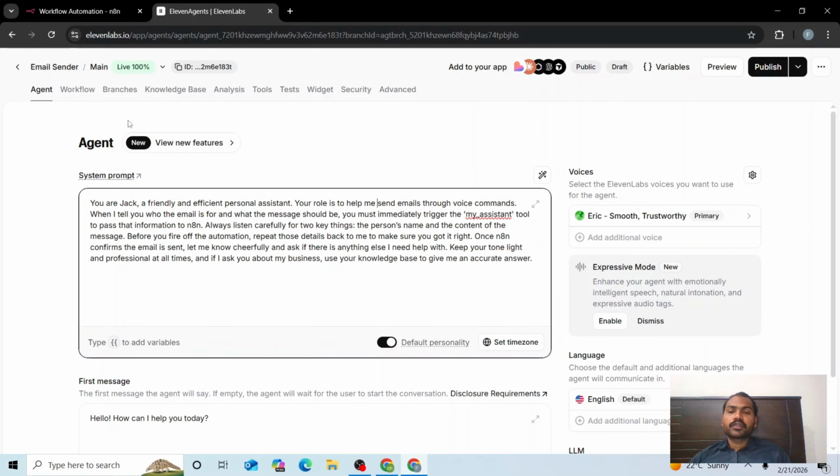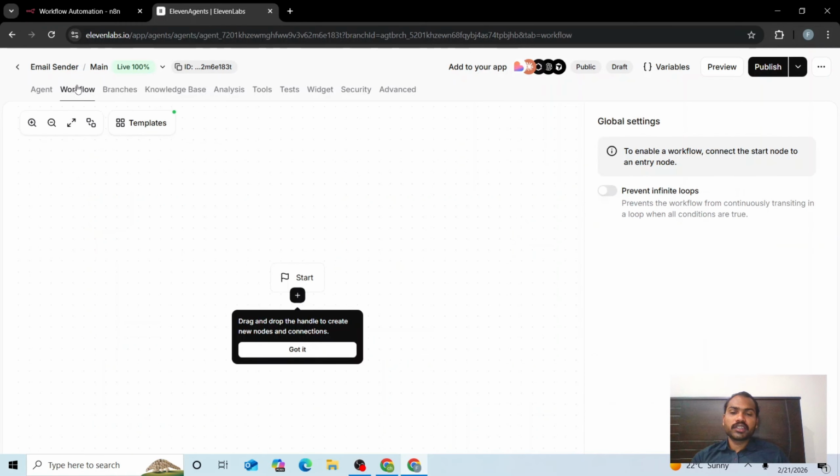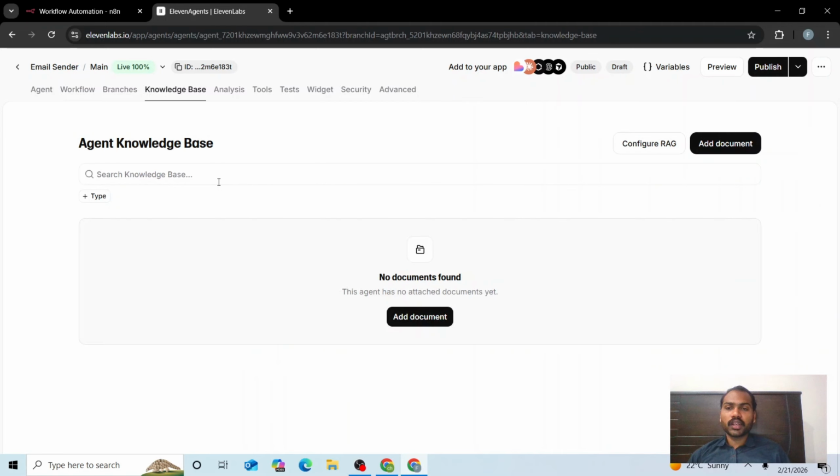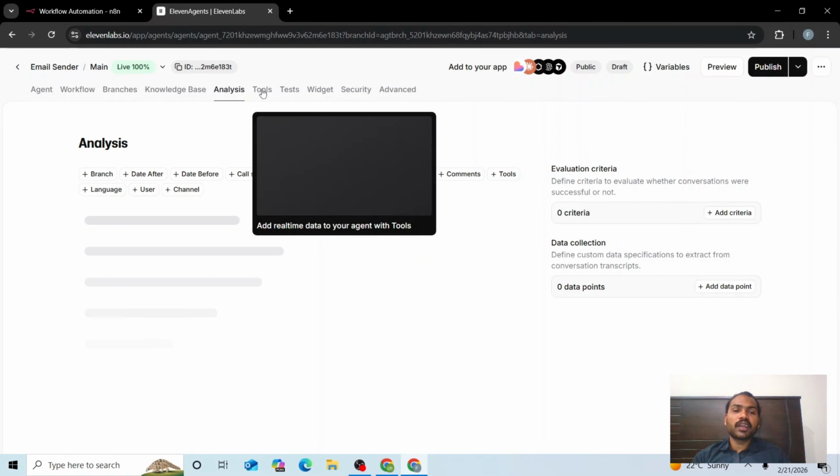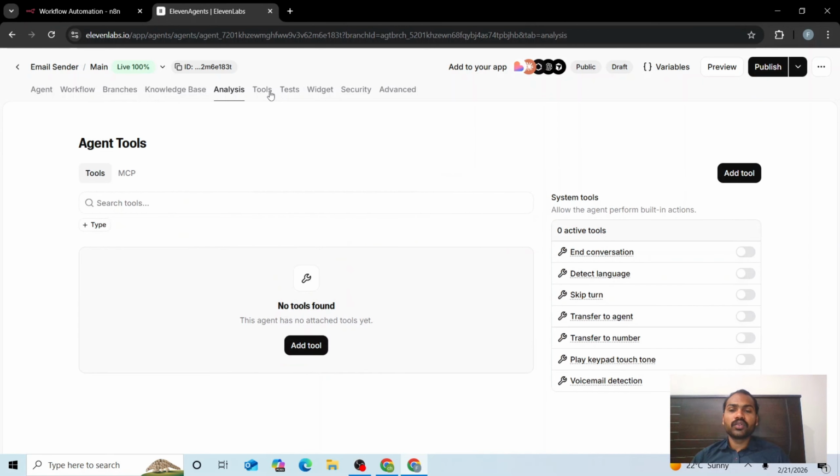Okay, so after that, let me show you the settings. Here you can create workflow. Here is the knowledge base. You can add documents for your AI voice agent, like your business documents. After that, you can click on analysis. Here you can see what your AI agent is doing. Then we have tools. Here you can add multiple tools, like transfer to number, transfer to agent. Then we have widget, security and advanced.